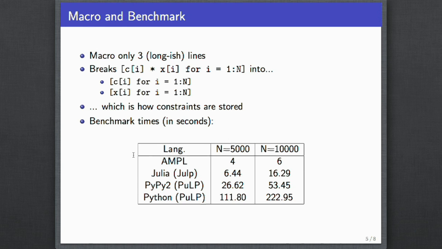So asynchronous writing, like as you're building it and you keep writing, is that something that would help? You can't write until you're done because you have to transpose it. You have to turn it into a column representation, which is what is used by solvers. Unfortunately, that'd be cool though.